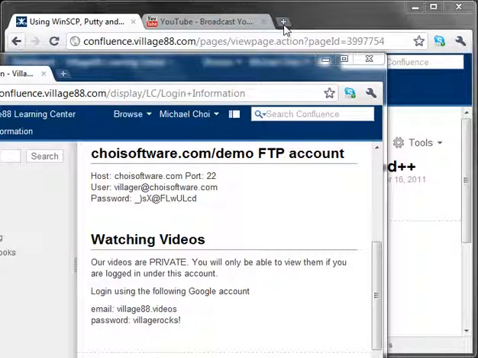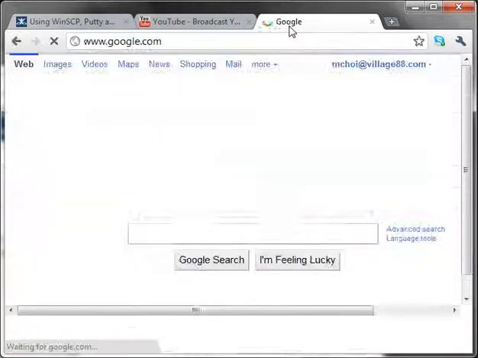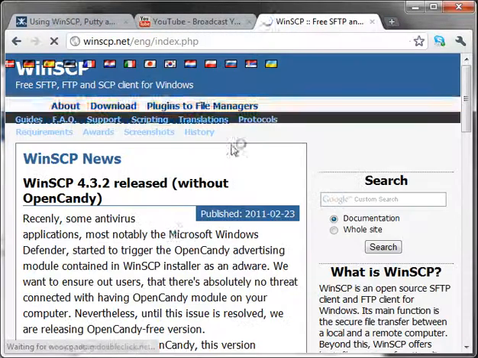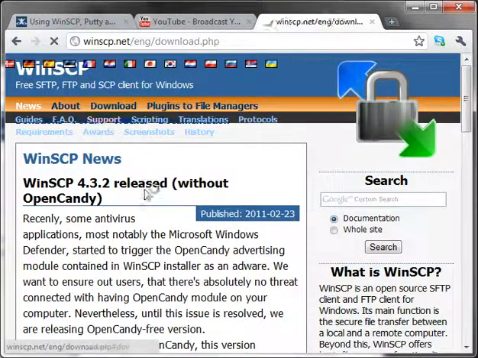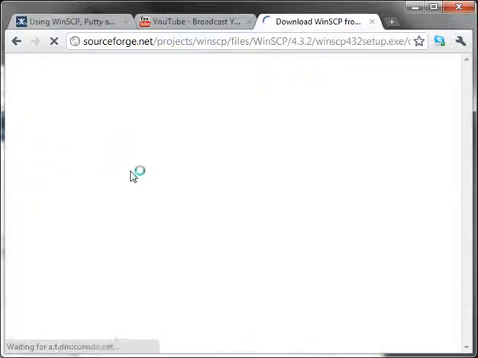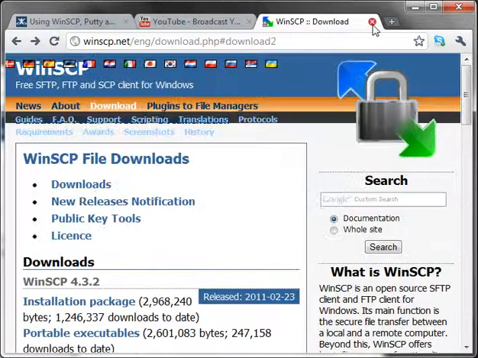Okay, there are some programs that you just have to download, and this is going to make your development so much easier. One of them is called WinSCP. Just go to Google and type in WinSCP. That's it, it's the free SFTP. Just go to the download page, download the installation package, and install it. I already installed it, so the installation process should be pretty straightforward.